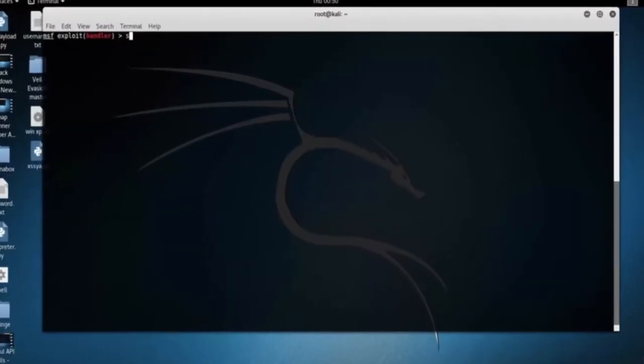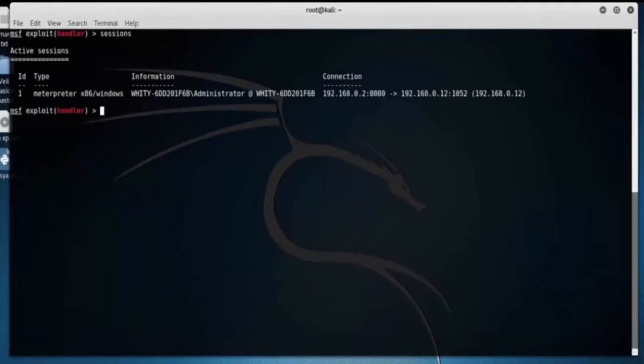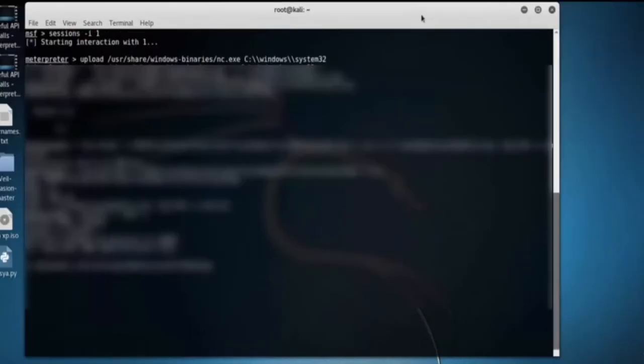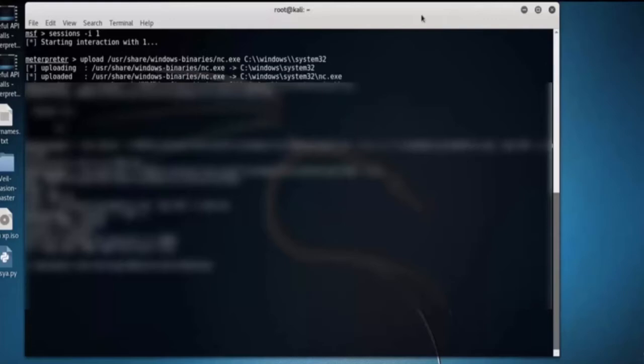Let's open up terminal, type sessions. Here I already created session. We must upload a copy of netcat to the remote system. Type upload /usr/share/windows-binaries/nc.exe C:\Windows\System32. Here you can see that nc.exe file is uploaded in remote PC.